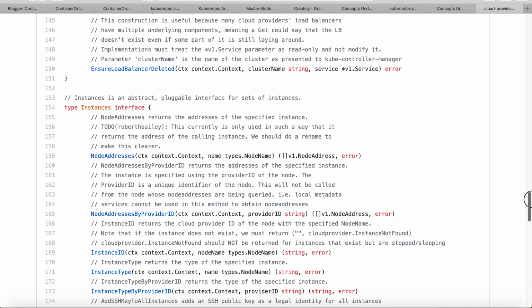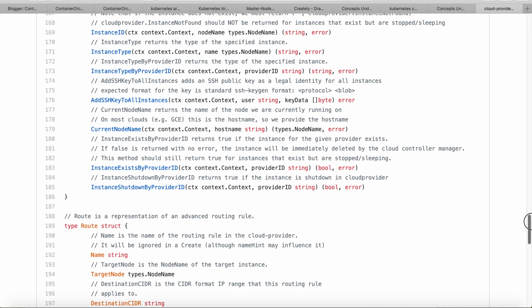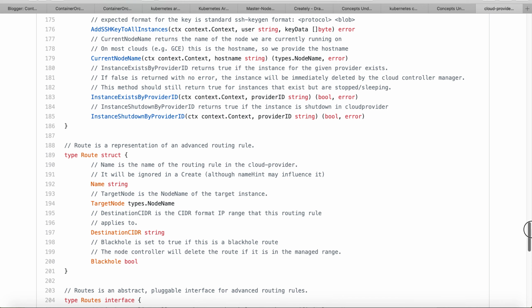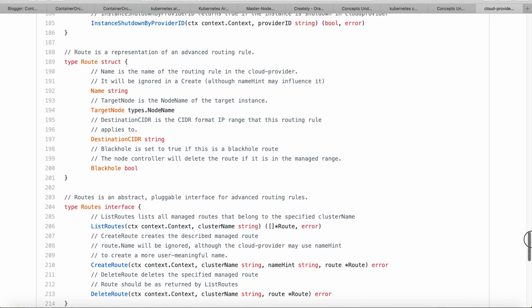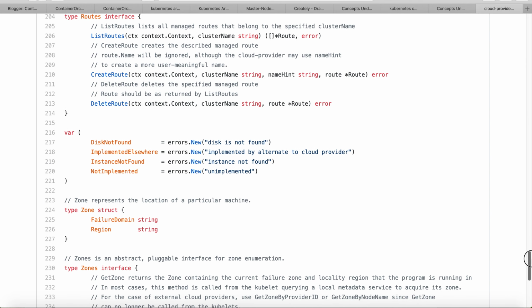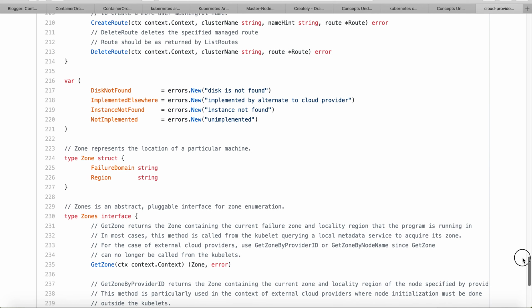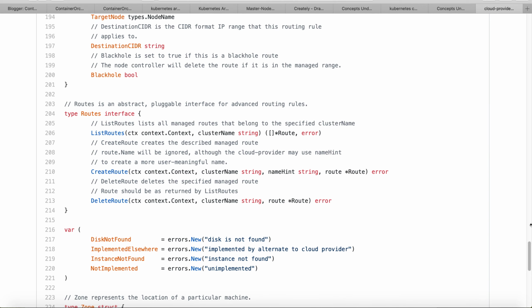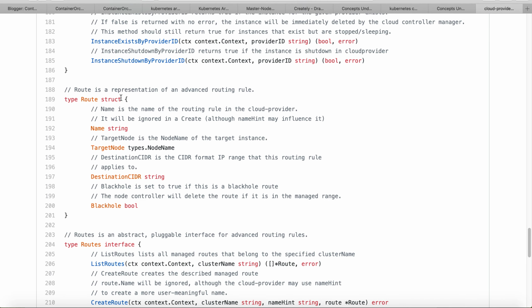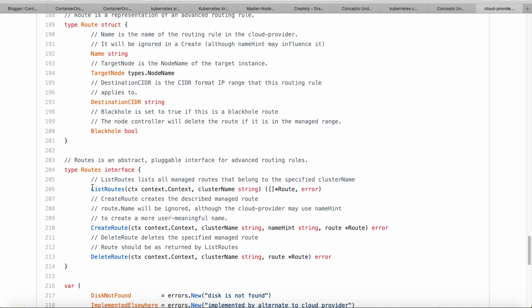So the instances interface has node addresses and node name, and then route has name, target, and destination, and then zone has failure domain and region. A zones interface has many zones. So you have the zones interface, and then you have the type zone. And then you have the routes interface that has many routes, say list routes, which returns a list of routes.